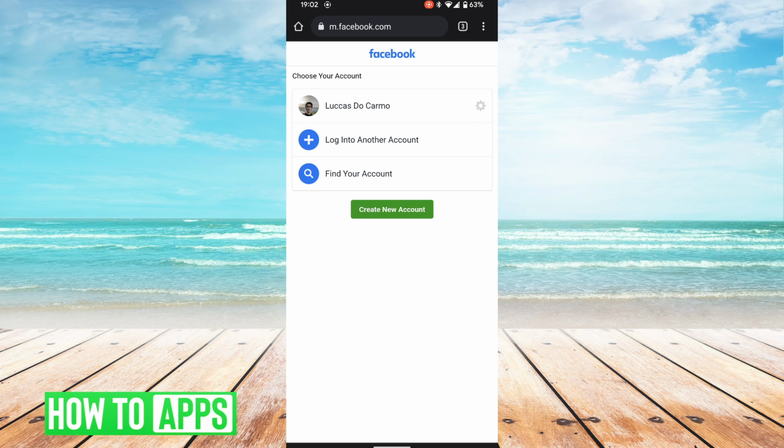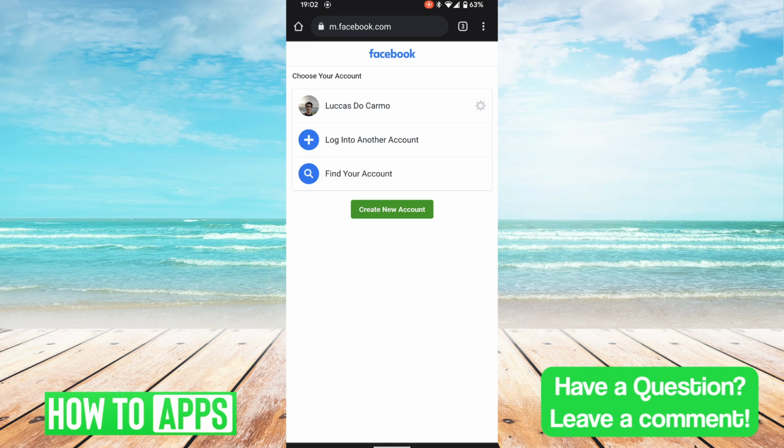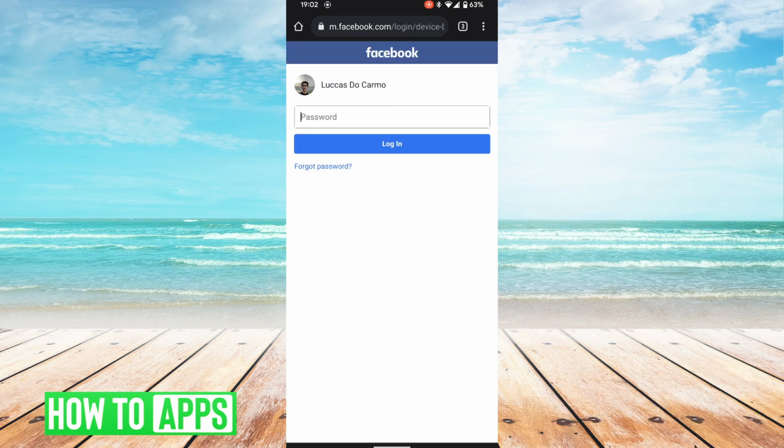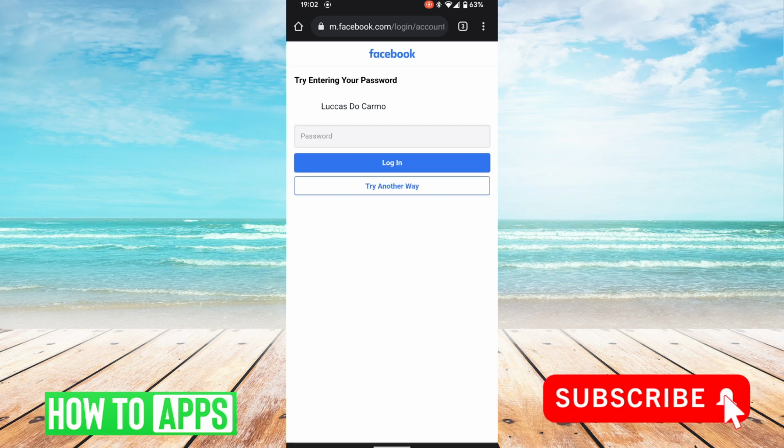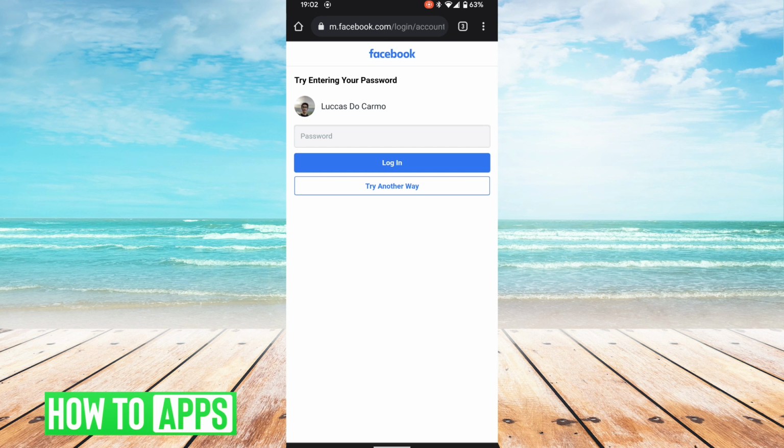So I have Facebook opened up on my browser, and let's say that you forgot your username and password. In this case, it's showing you forgot your password. So what you'll do is hit forgot password. It's going to ask you to try entering your password, and then you're just going to hit try another way.